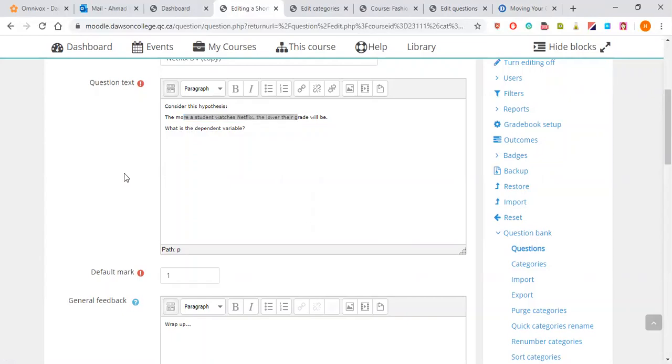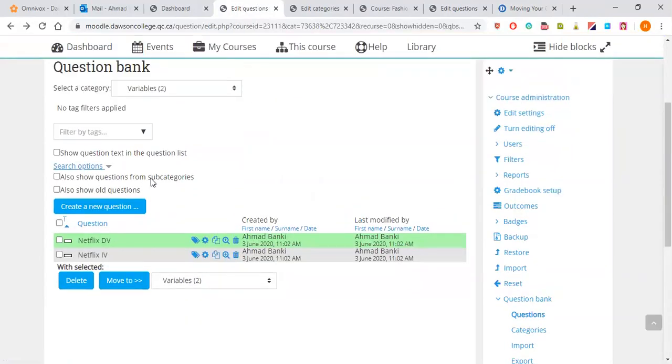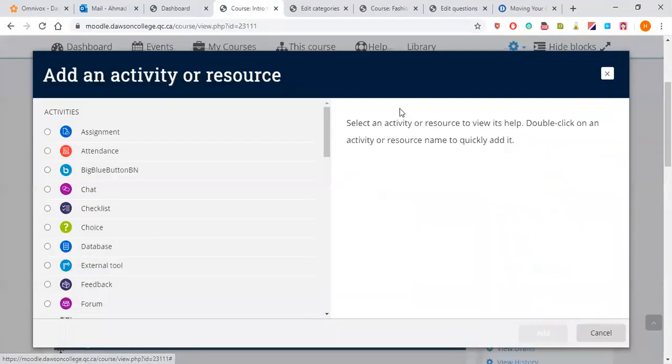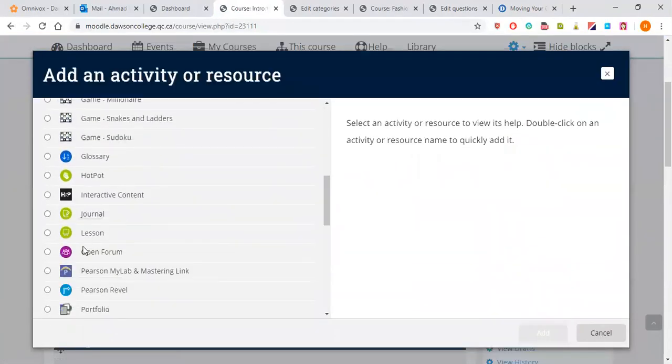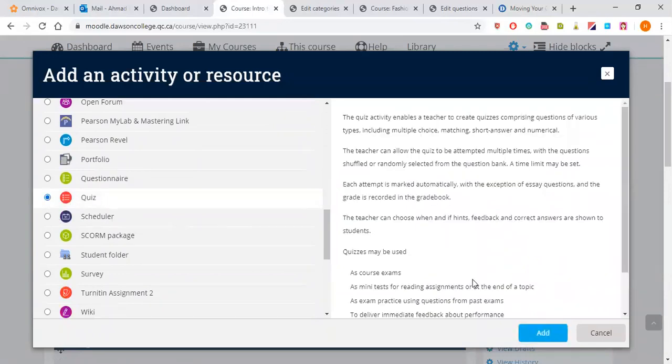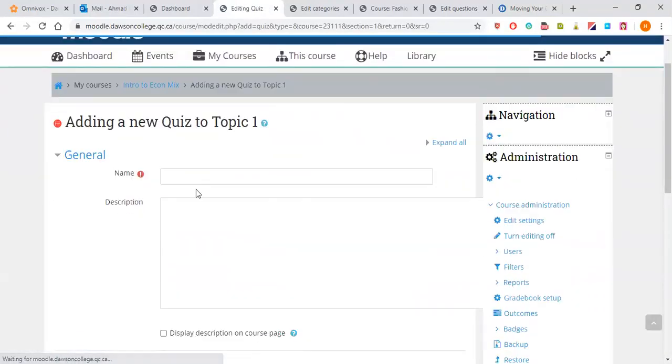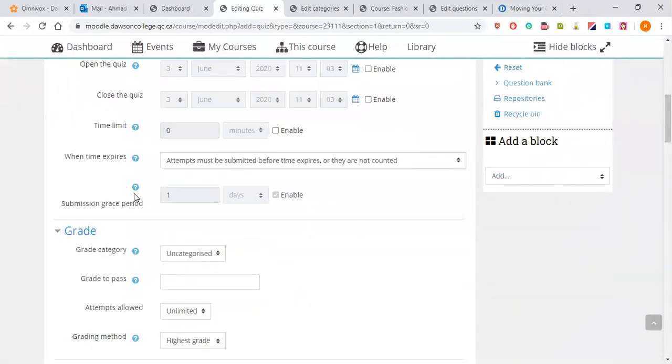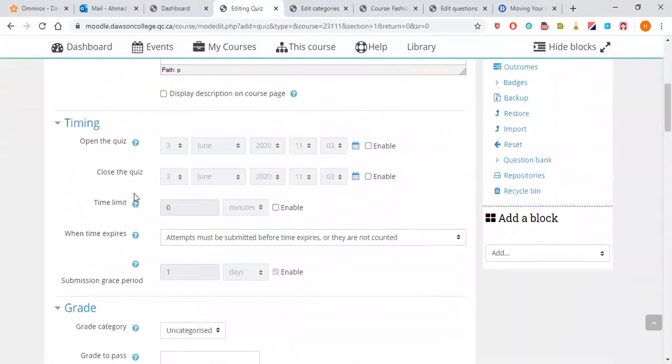So once you go to your course to create the quiz, you click on add activity and scroll down to quiz. This is where you get it. So I'm going to call this the variables quiz. I would also want to show you a couple of things here.